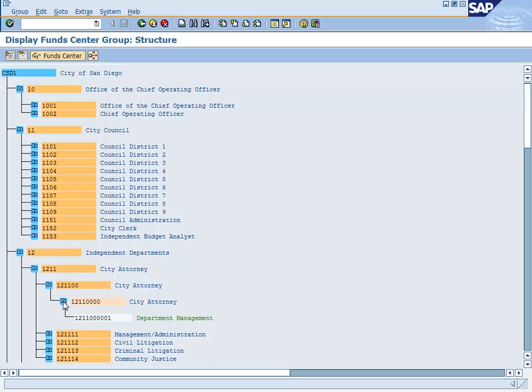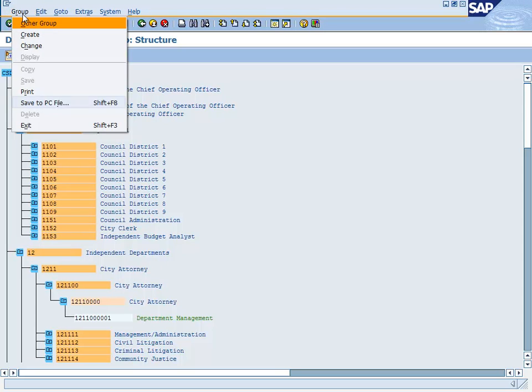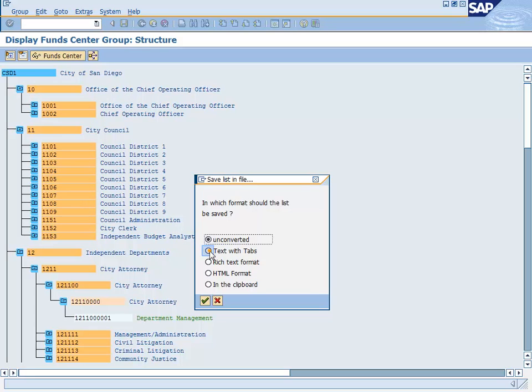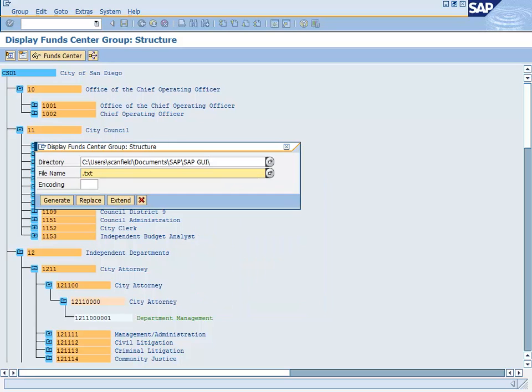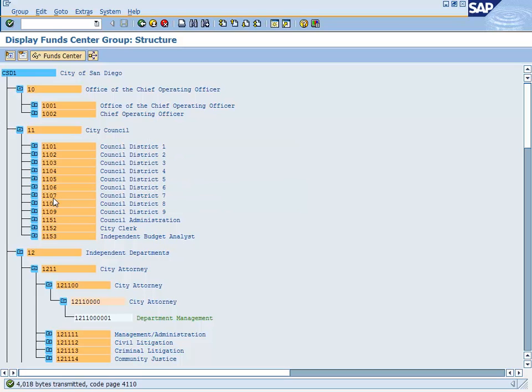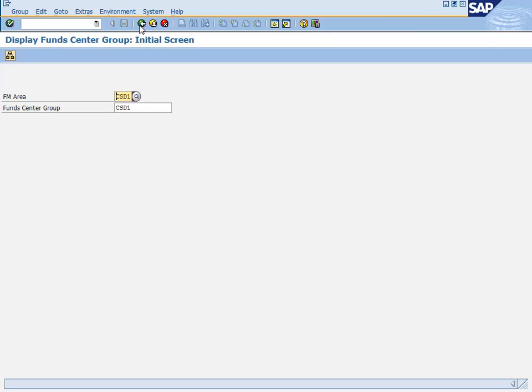To export the grouping to an Excel worksheet, click on Group in the menu bar and choose Save to PC File. Select Text with Tabs and click the Continue button. In the next prompt, choose a directory to save your file and enter a desired file name. Click the Generate File to create the file. Click on the green back arrow button to exit the screen.